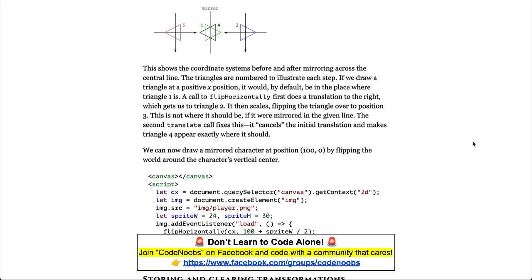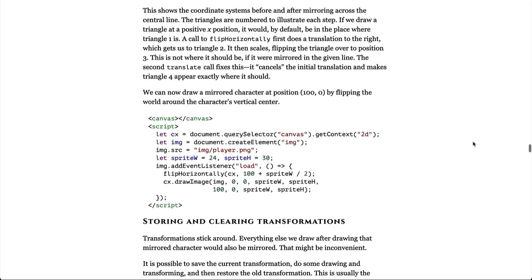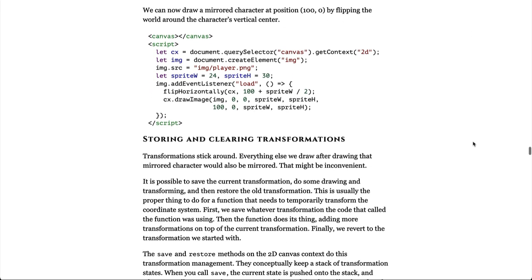This is not where it should be, if it were mirrored in the given line. The second translate call fixes this. It cancels the initial translation and makes triangle 4 appear exactly where it should. We can now draw a mirrored character at position 100,0 by flipping the world around the character's vertical center.